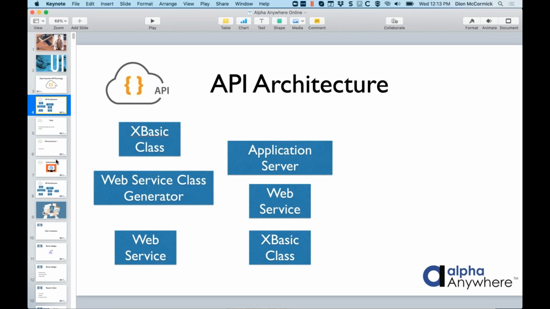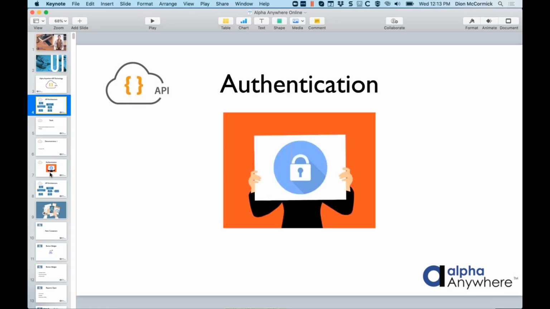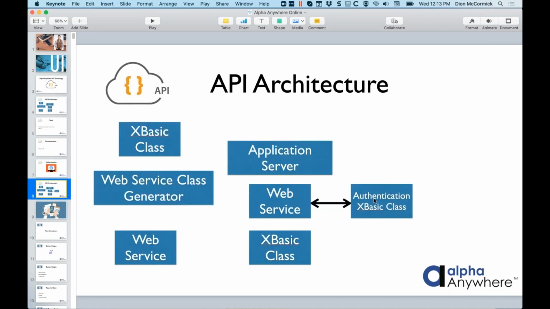So when we talked about authentication, we used that same structure, but we created what was basically an authentication Xbasic class, so that when the person called in, the first thing that happened is the web service said, oh, this particular web service and the class underneath it are secure.